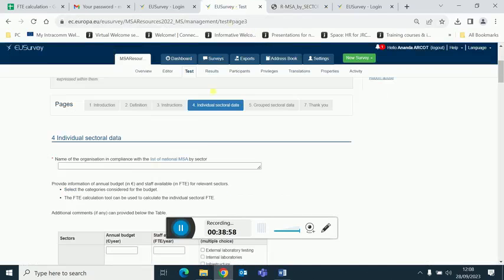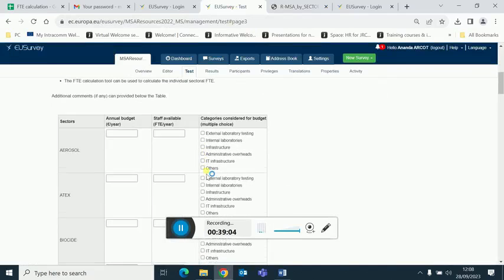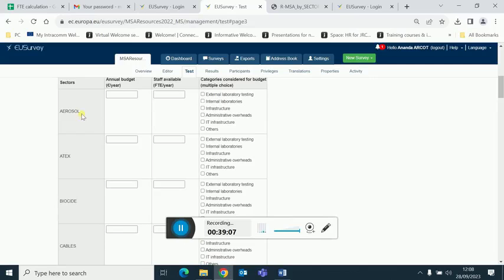So for the test here, I'm going to just provide the name ABC, and then I, as an MSA, have been involved in the sector aerosol and biocide. So I am going to provide the budget as 10,000 euros, staff allocated as 3.2, and the categories that were considered for this budget are external lab testing and administrative costs. And the next sector is biocide, which is 30,000 euros, for example, and 5.8 FTE. And here the categories that were considered are internal lab testing and infrastructure.